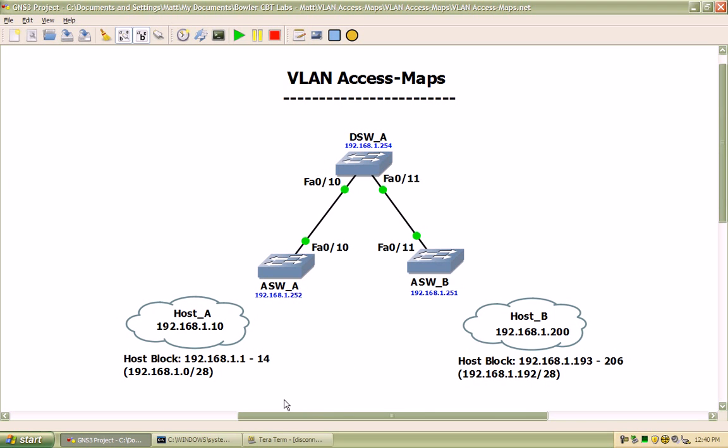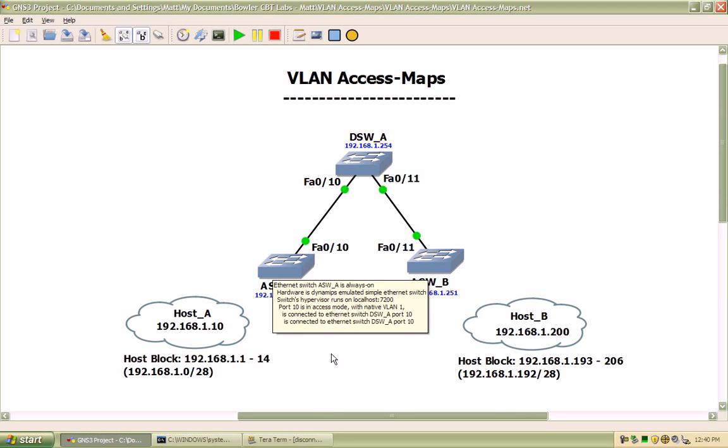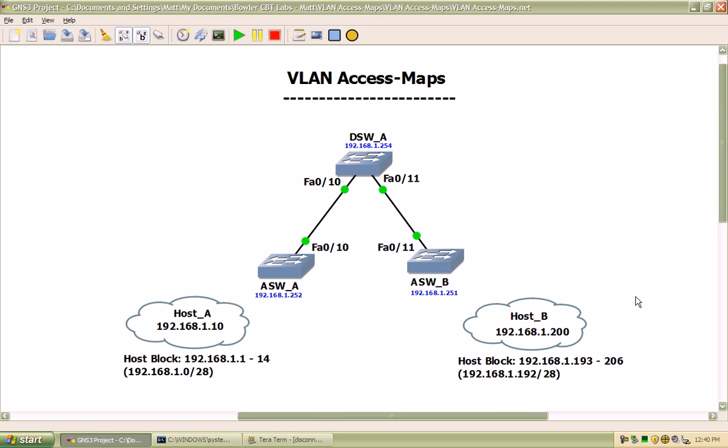My laptop is residing off of the FastEthernet 0/5 port on access switch A, and then there's another computer acting as the remote host, or the host in a separate department but on the same floor, which is host B.